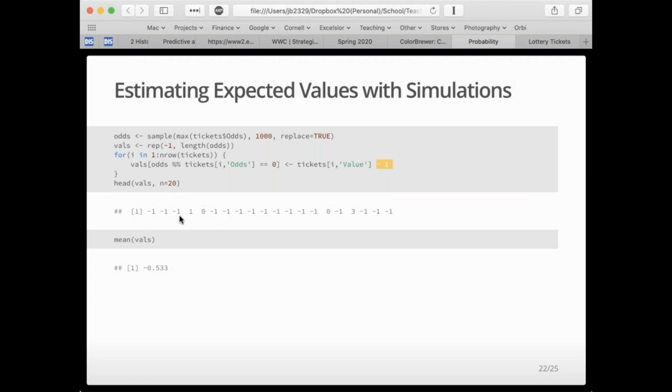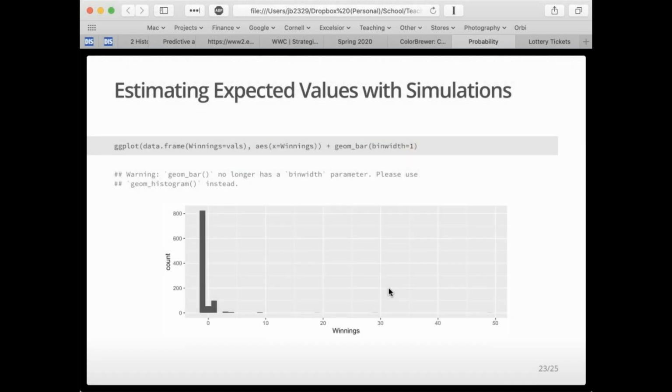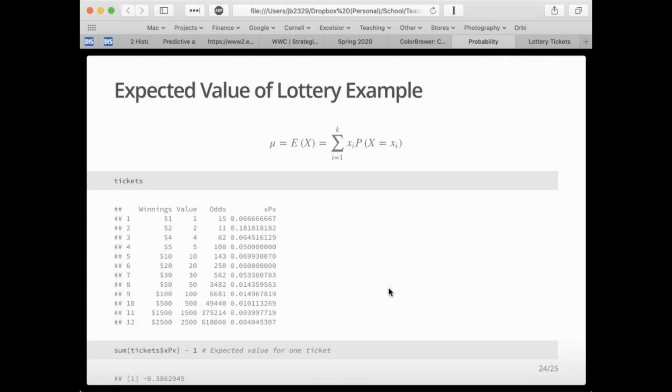You can see I lost $1 on the first 3, then won $1, and then I broke even, et cetera. The mean of this vector is the expected value. So here I expected to lose 53 cents or so on a single game. I could run this again and again, a bunch of simulations, and that gives me one estimate. This is what the distribution of those outcomes looks like from a simulation point of view.